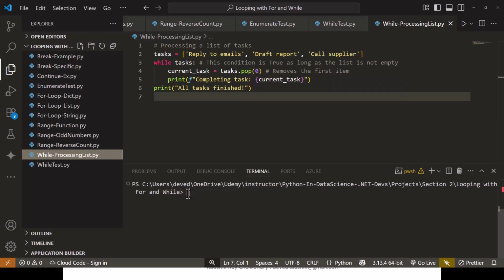So this is the 0th index. It starts from the 0th index, which is reply to email, and then the next item will be draft report, the third item will be call supplier, and then it will print all tasks finished. Let's see it in action again. Python, it's not while test, this is while processing.